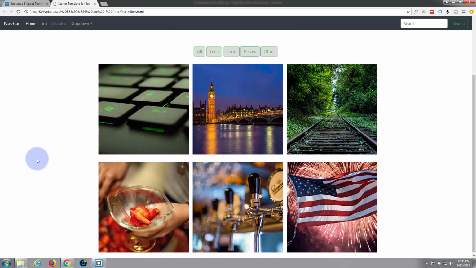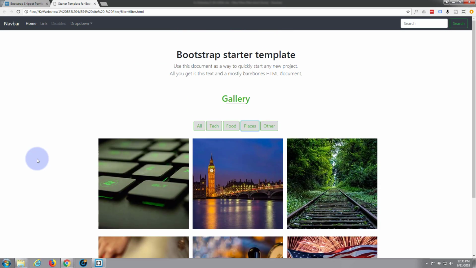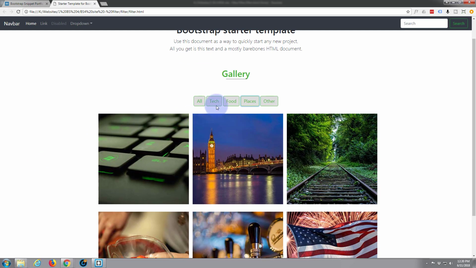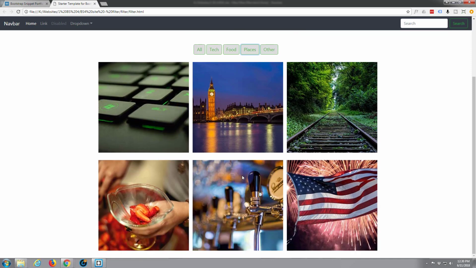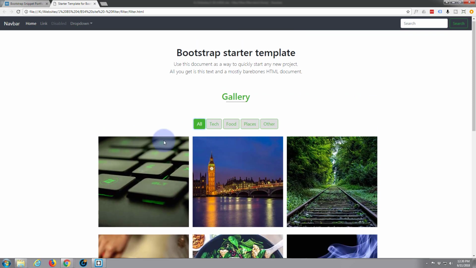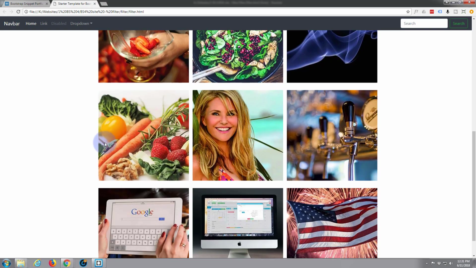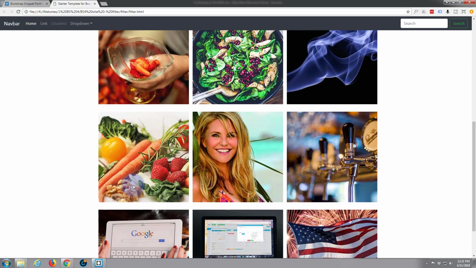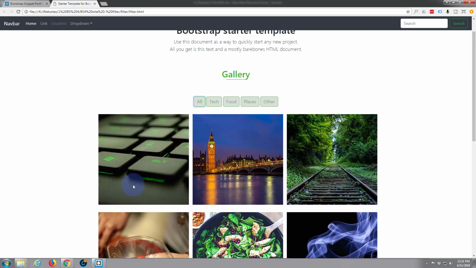So there you go. There's how to add a filterable portfolio to your Bootstrap 4 site. And you can have anything under any category. And we've updated the labels and updated our own images. Let's just go back to all. And you can just keep adding and doing the same thing for as many as you want. So there you have it. I hope you found that useful.